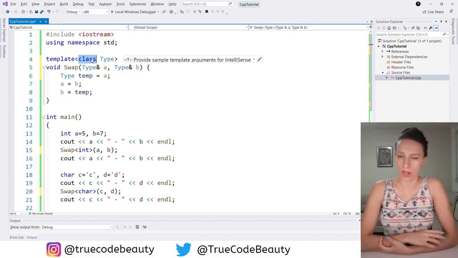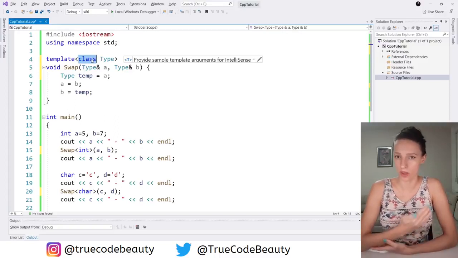So I hope that this video helped you understand what generics and templates are and what the main idea behind them is. And we will be talking about this, of course, in my future videos and in more depth.